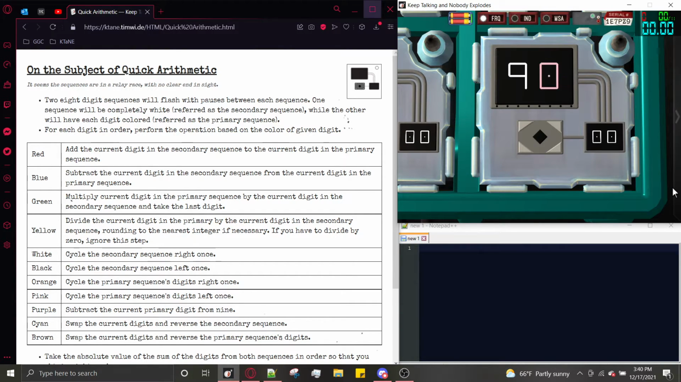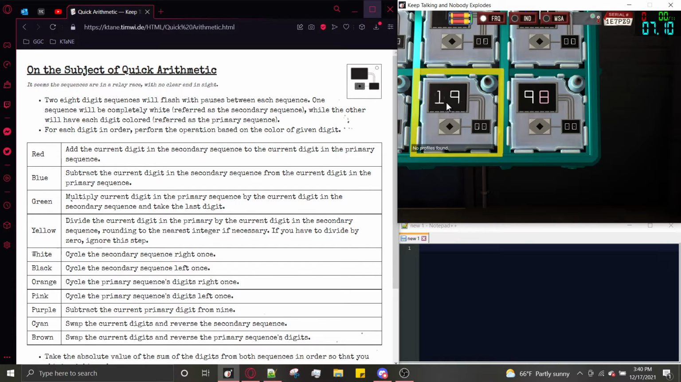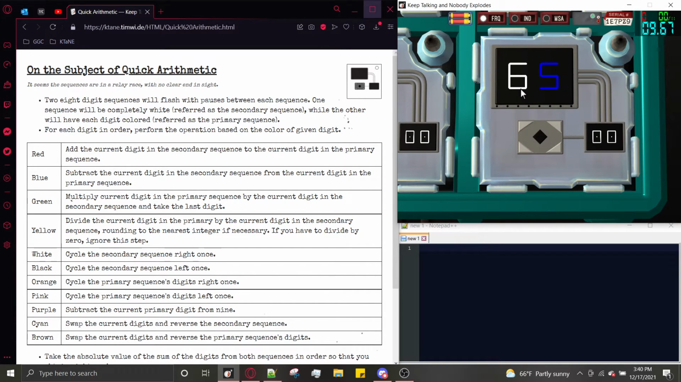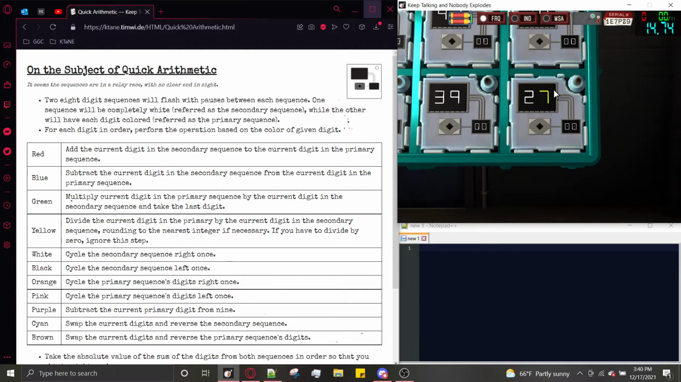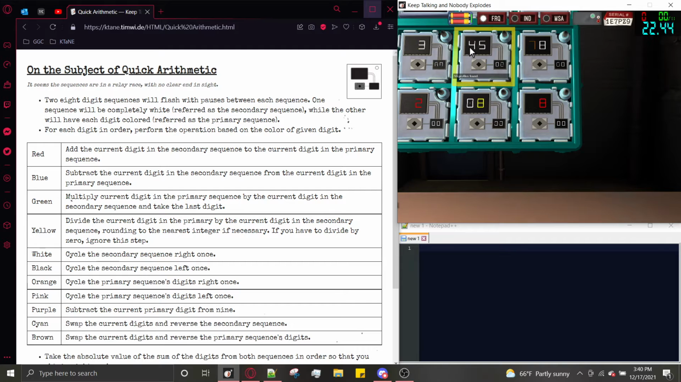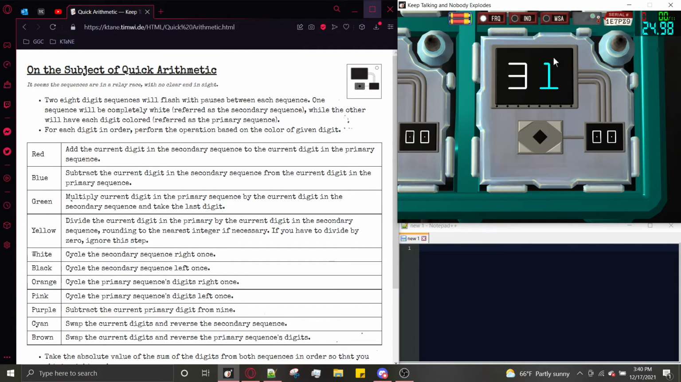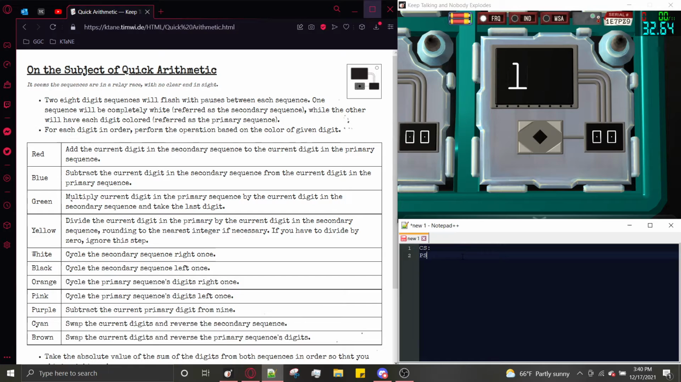A Quick Arithmetic module has a display of cycling digits. Between any two modules, one will be cycling slower, which is the left one on this one, and one will be cycling faster, which is the right on this one. And you can see on this one, the left is cycling faster than the right. You get the picture. So there are three sequences being displayed right now: the color sequence, the primary sequence, and the secondary sequence.